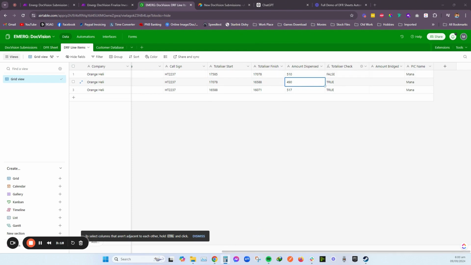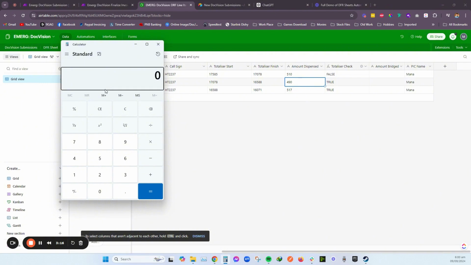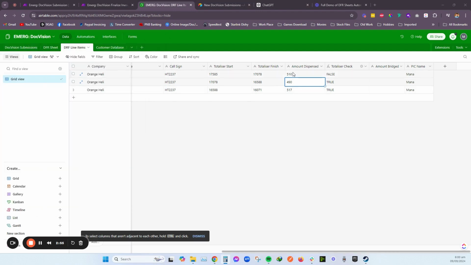So if I pull out my calculator and do a quick math here, it's going to be 17585, yep, minus 17078, which is 507. This says 510. So that means that the AI read 507 when it was written on the sheet and read it as 510. So what we need to do is update this to 507.